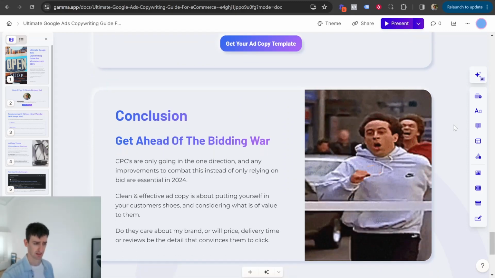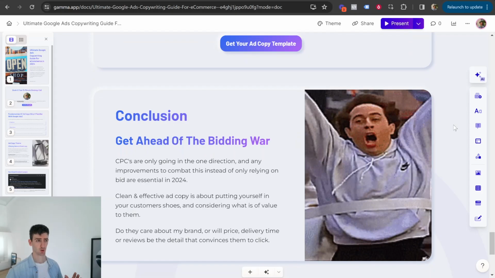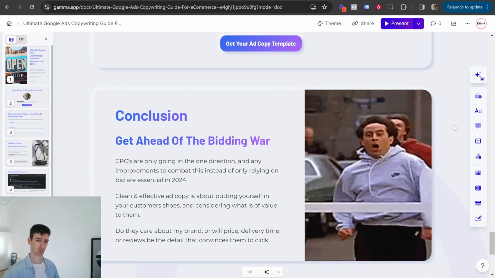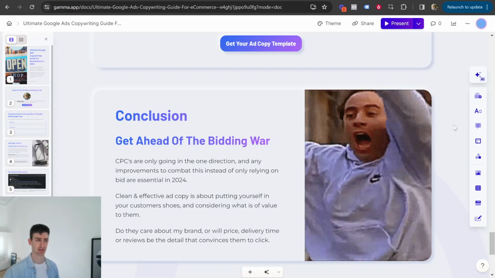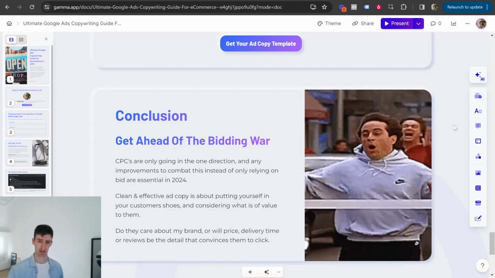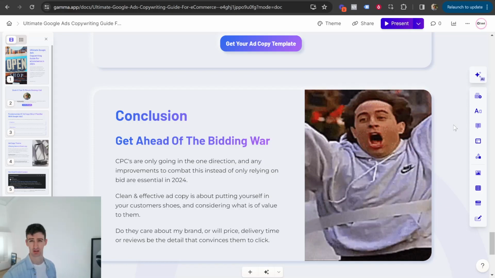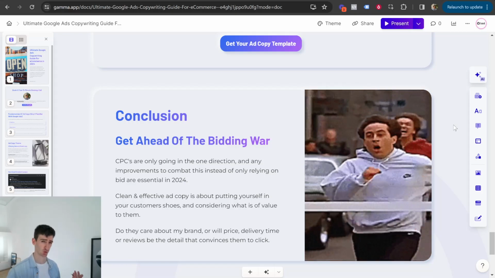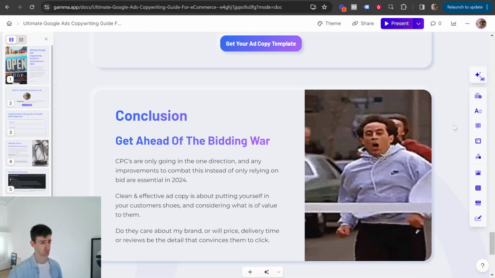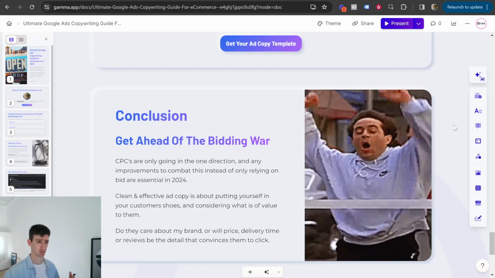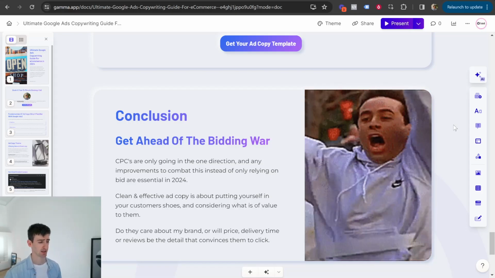But that's the conclusion of what I feel helps search ad copy a ton. Again, the main goal here is to reduce that average cost per click and get a better click-through rate. Unfortunately, cost per clicks are only going in one direction nowadays, so anything you can do to reduce it, definitely incorporate into your Google Ads management optimizations.